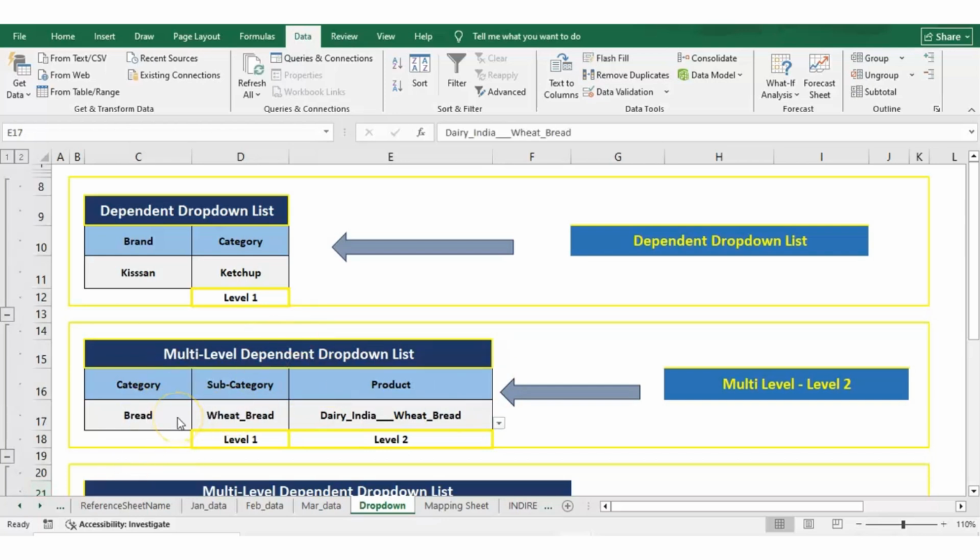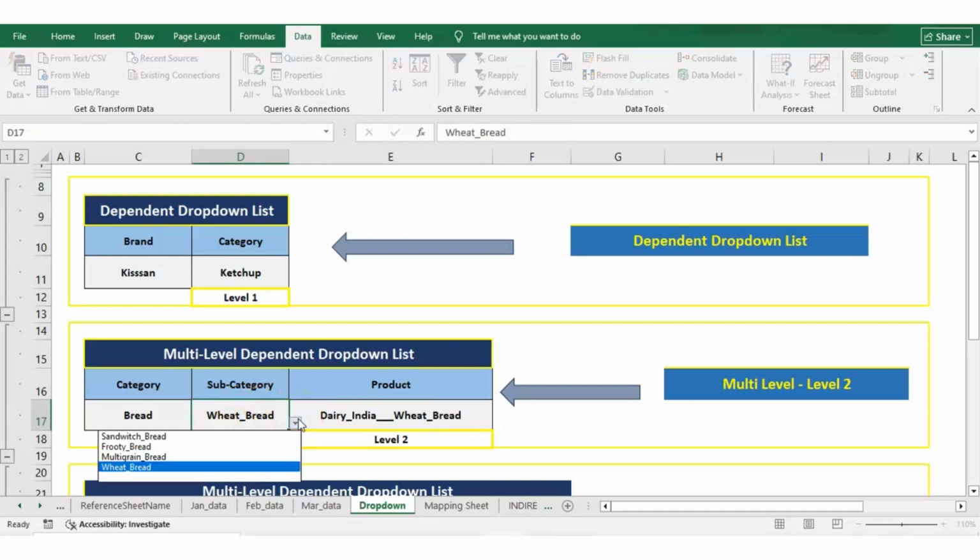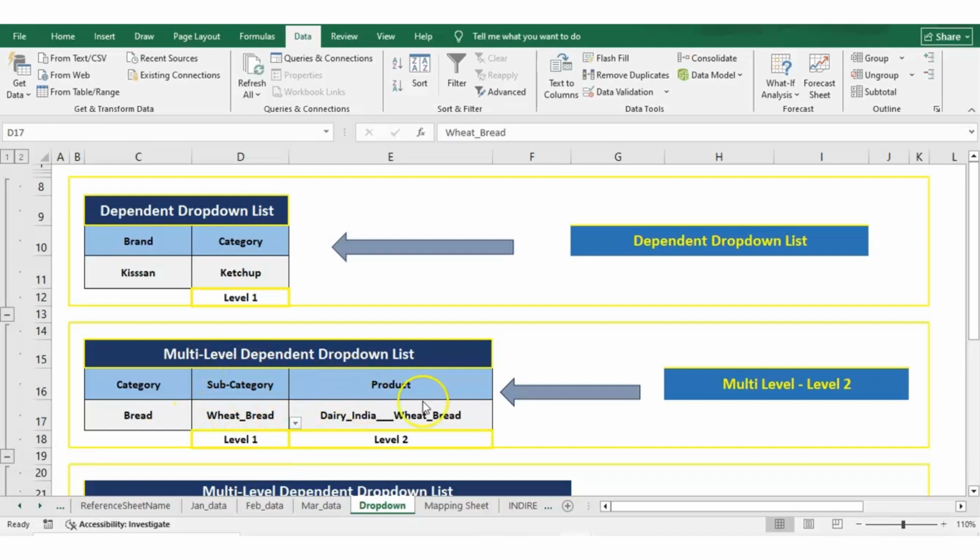Here the options available under the subcategory will get updated, and basis the subcategory selected here, the options to select the available products get updated in the drop-down list here. This we can call as level 2 multi-level dependent drop-down list.